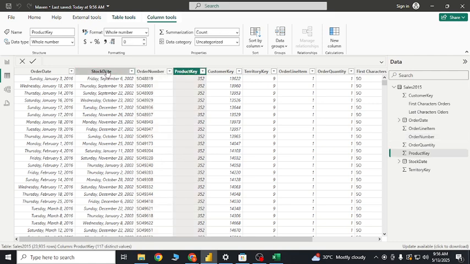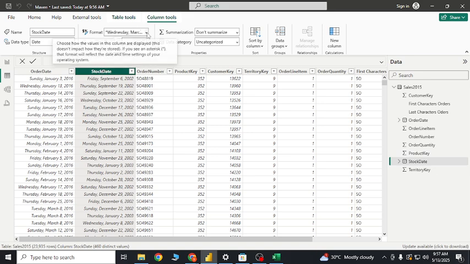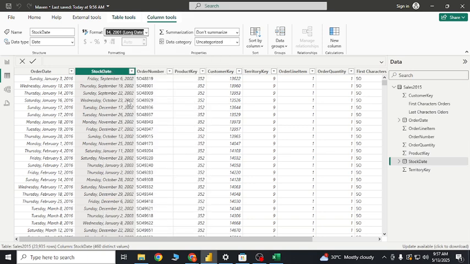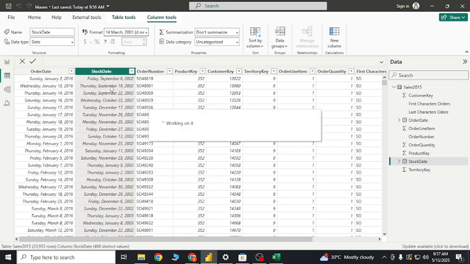I also told you about the formatting of this date. Here you can change the date format. See, now it shows Friday and so on. If you want to change the data type from here, the first one is the date, then the month, and like this you can change it. The formatting of that will get changed.